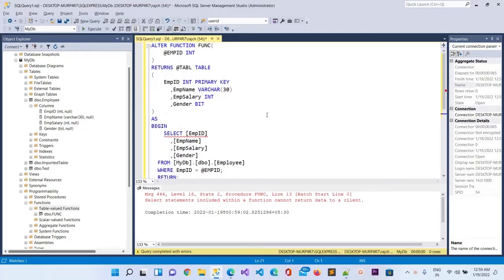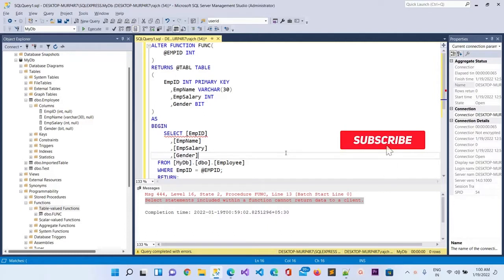Hello guys, so here you can see that I'm getting this error: "Select statement included within a function cannot return data to a client." This error comes up inside table valued user defined functions, or we can say table valued functions in Microsoft SQL Server.